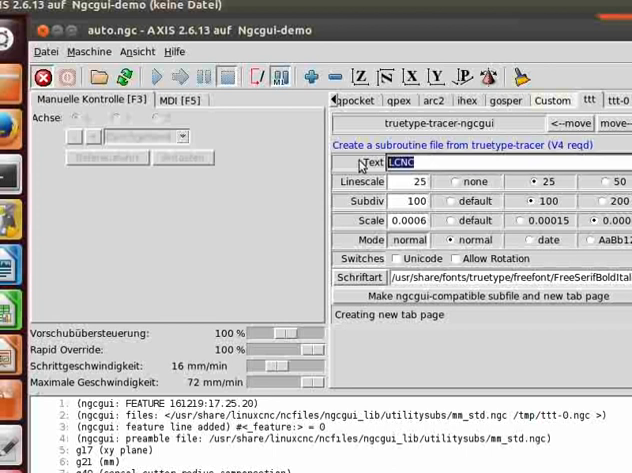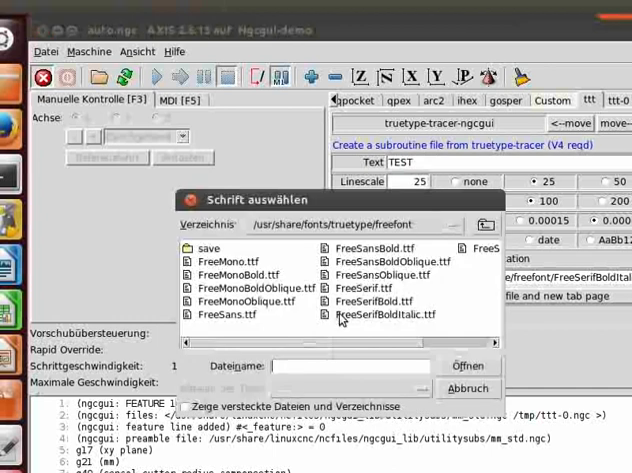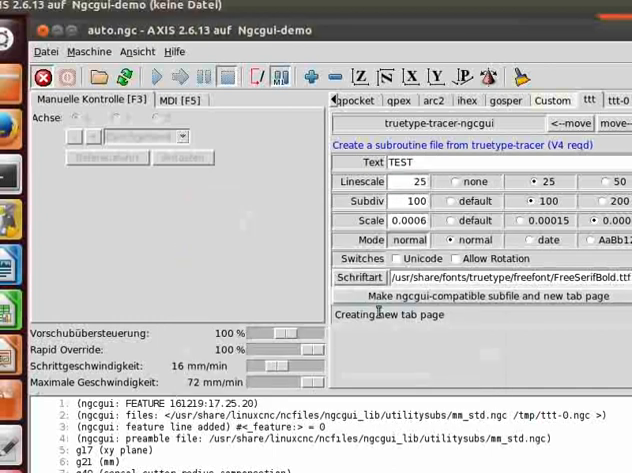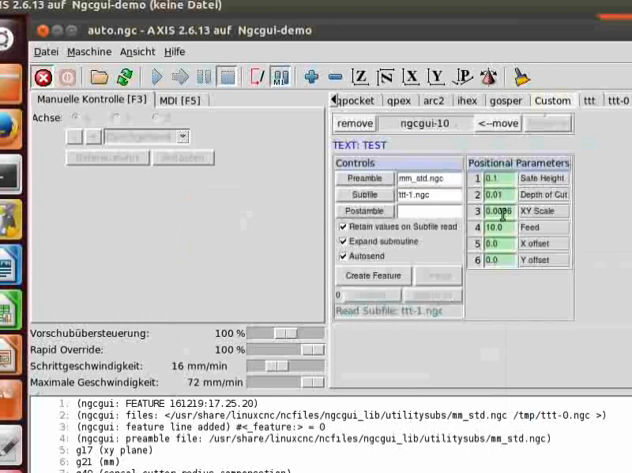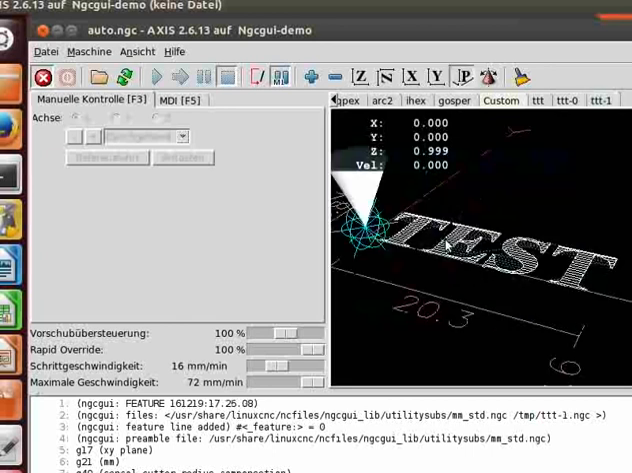Let's say here we're going for a test. Let's make it big, get another font. I will use this one. Now I get here TTT1, it says test, and let's go for size 02. No, there we go, 02. Okay, feature, and there we are.